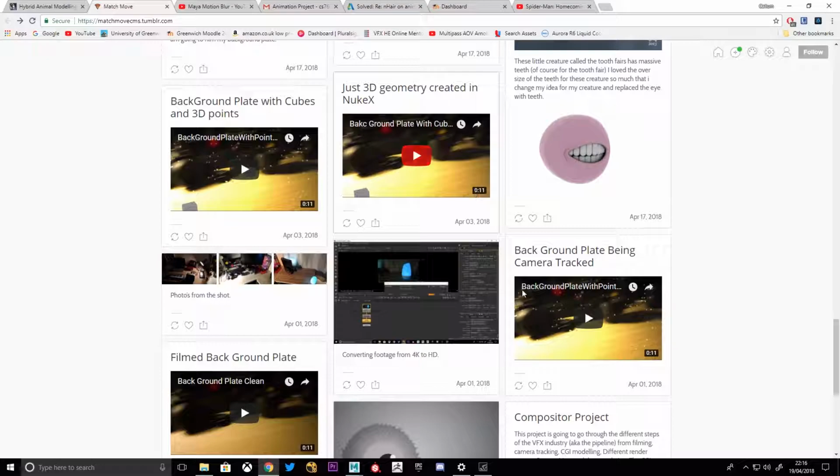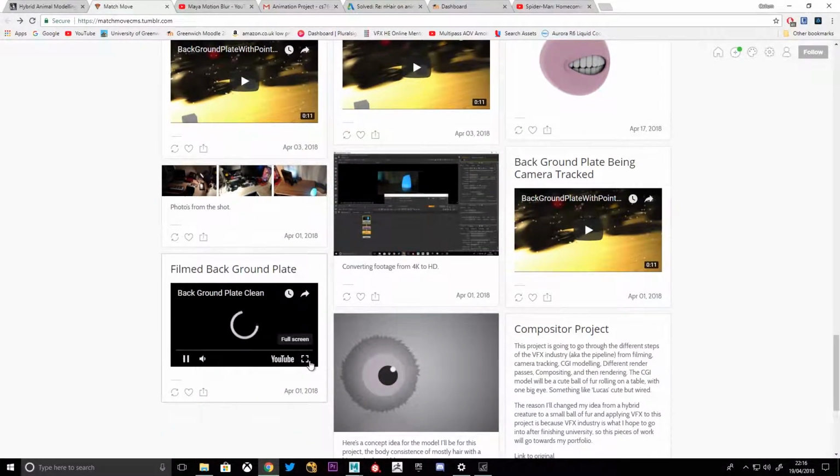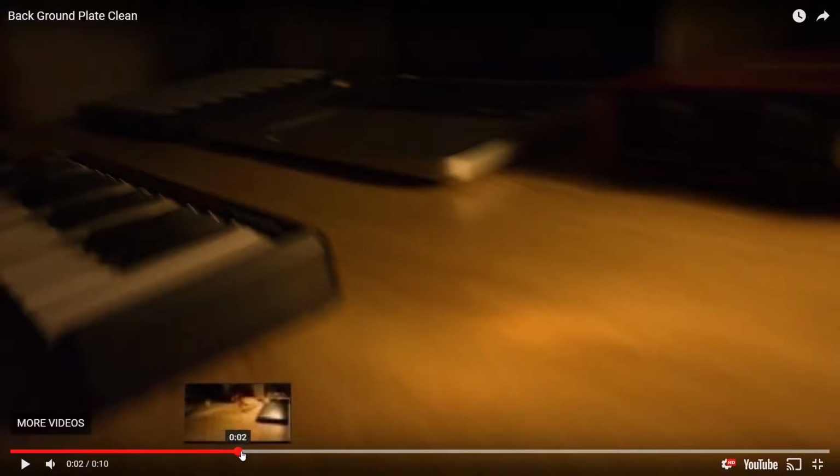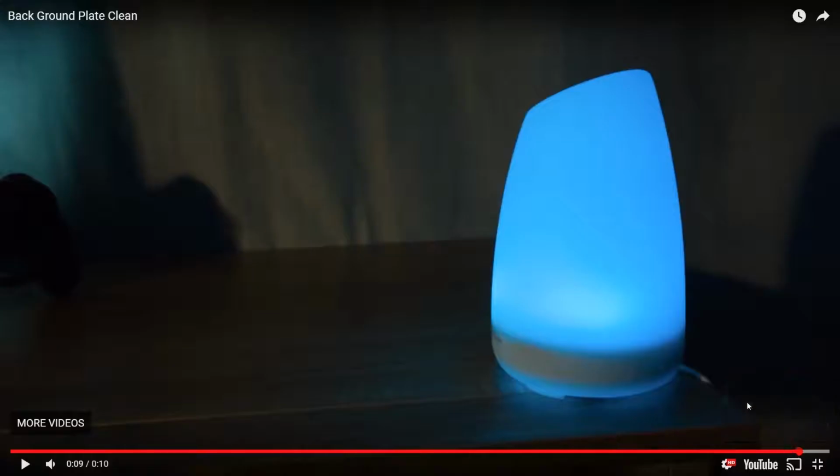This is the background plate I shot. As you see, there's lights here. As you see, the keyboard, the laptop I was just talking about. The lights here, here, and right at the end. This really helps me imitate my background plate.